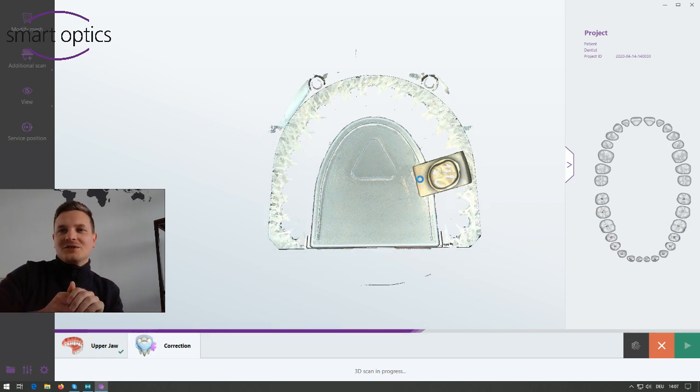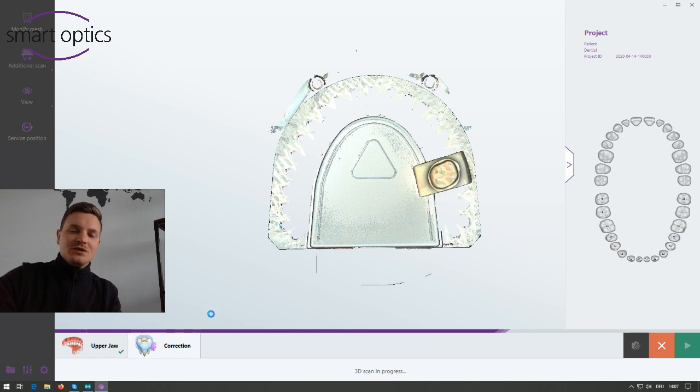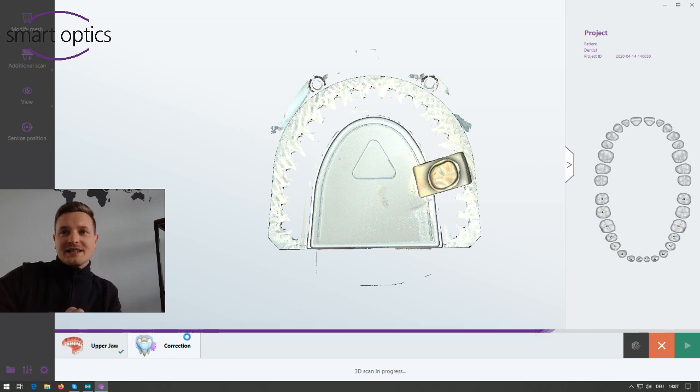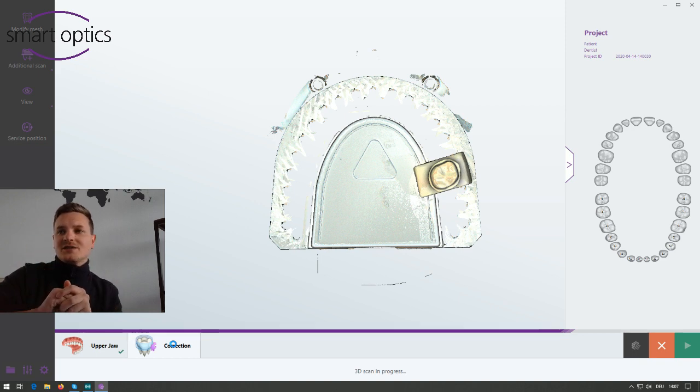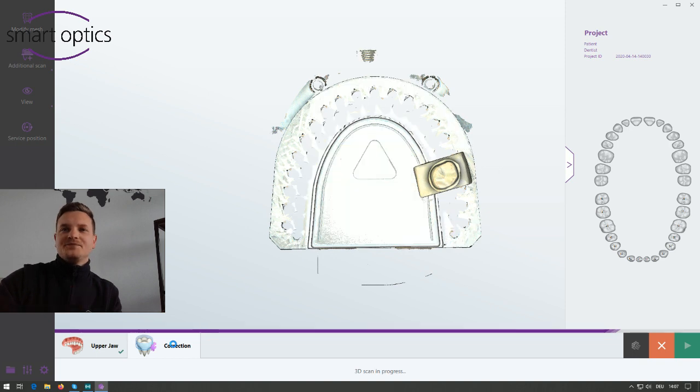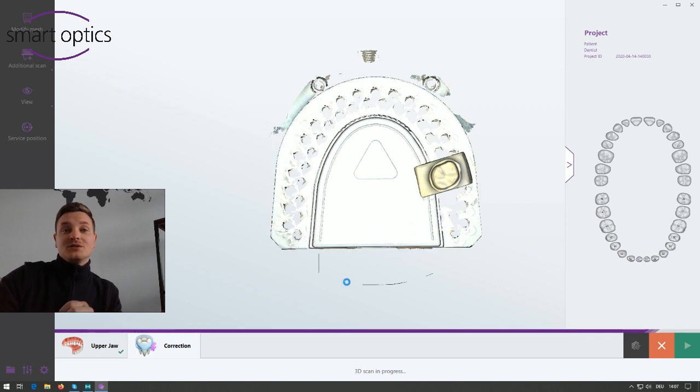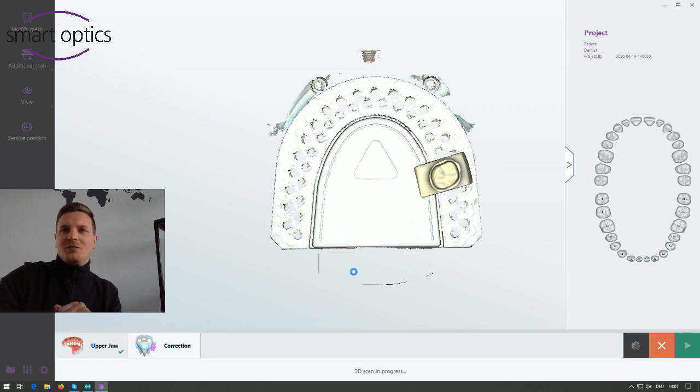Okay, just a few seconds until the scan is done. And you already see you get a new scan tab here down in the bar. That's a correction scan. This scan tab will be deleted after merging these two files, of course. So just one second. And then we need to match the files again, and then we can do the registration of both.